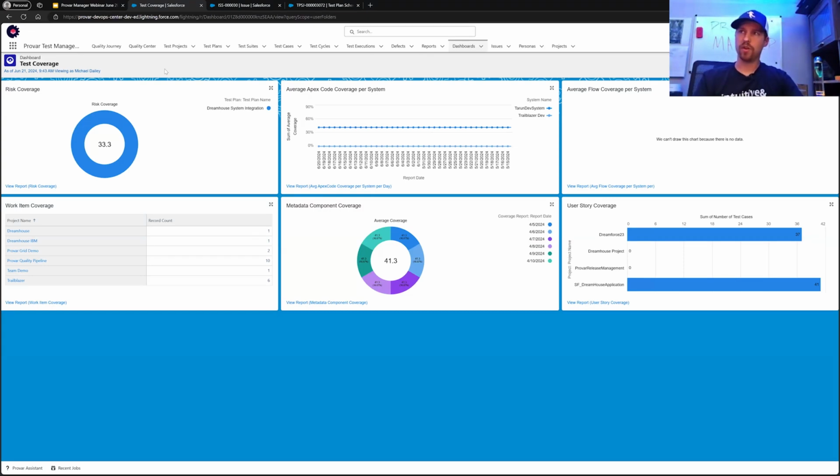So risk coverage, I already kind of outlined this one. This is really the number of risks that you defined and the number of risks that are covered by tests, rather. Of course, we can see some other different metrics that you may be familiar with, such as user story coverage, work item coverage, and metadata component coverage. All of these give you different levels of insights, and it's really how deep you want to go and what kind of information you want to get.